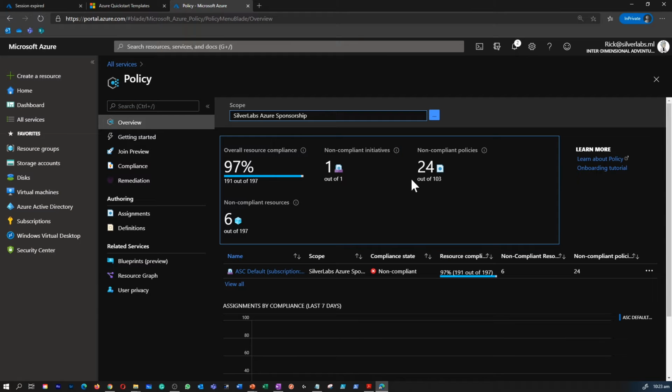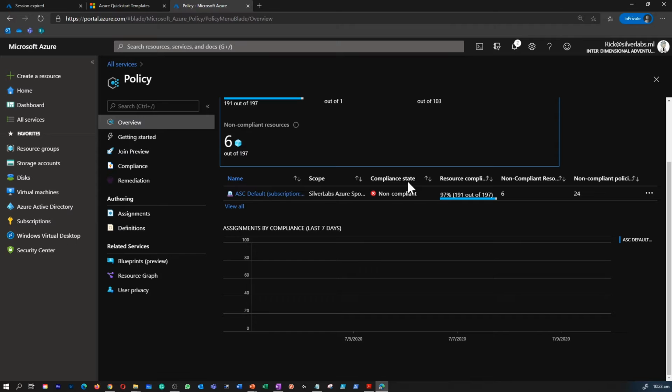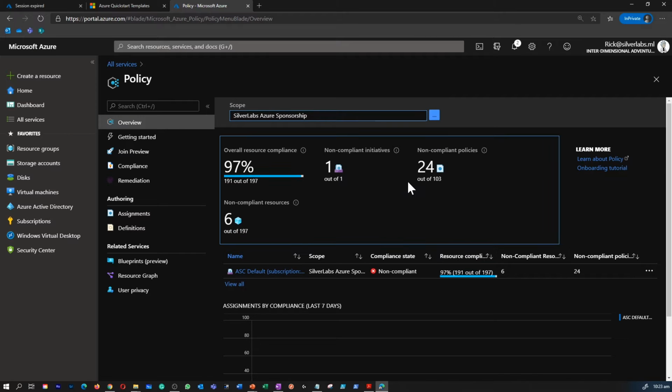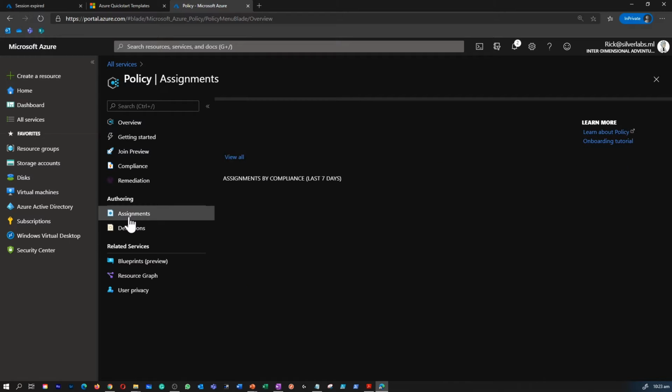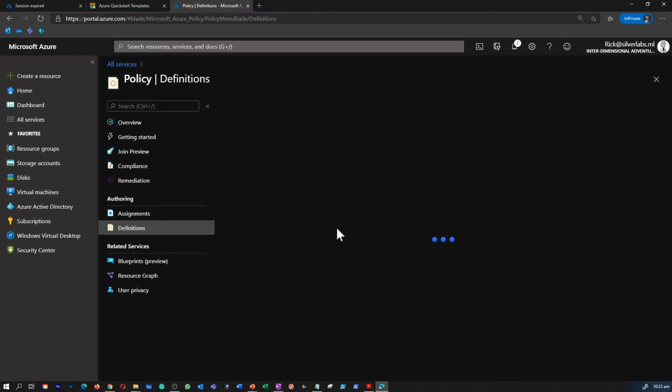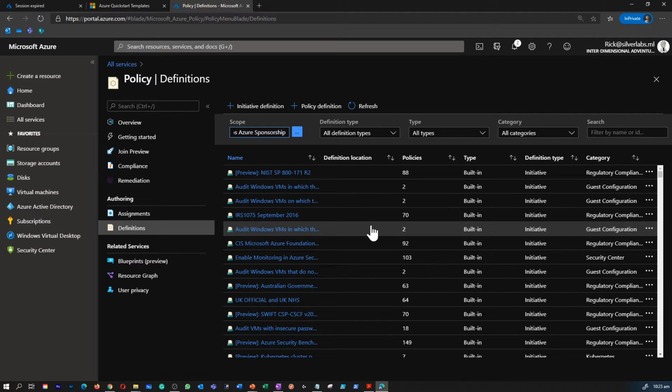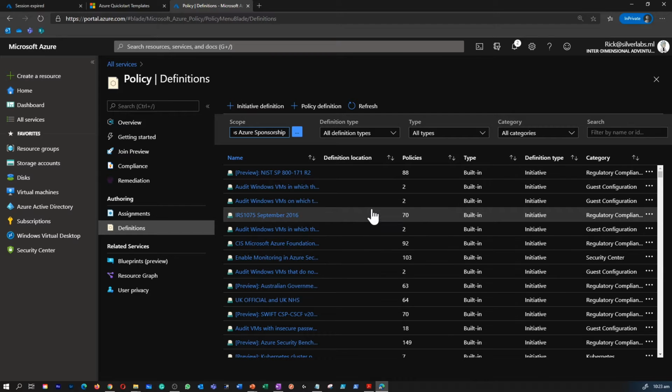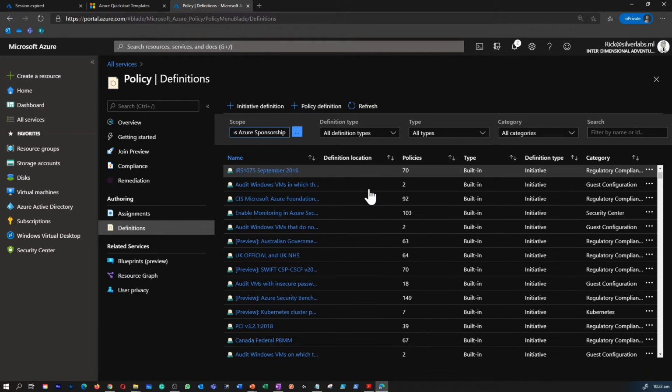Within the policy configurator, this is where you can see all the policies you have created. Based on the policies, you would be able to see your overall compliance. Once you apply these policies to a scope, the scope could be your resource group or your subscription, and then these policies are going to check the compliance of these resources, or whatever condition you apply on top of your policy.